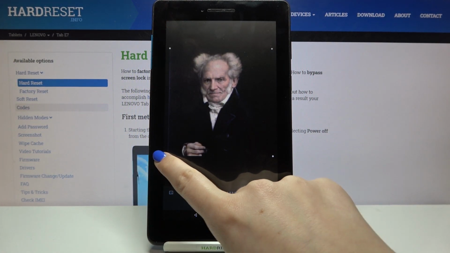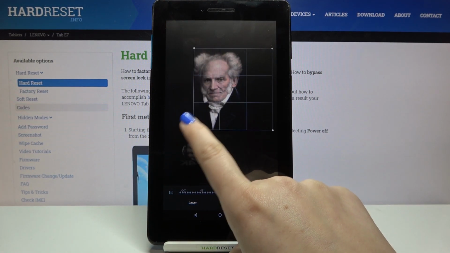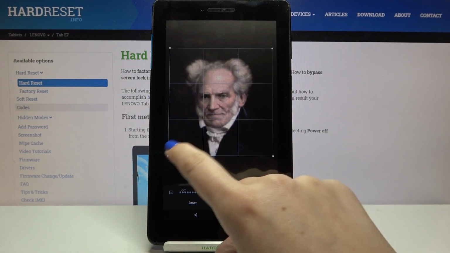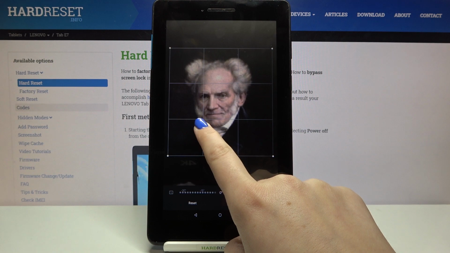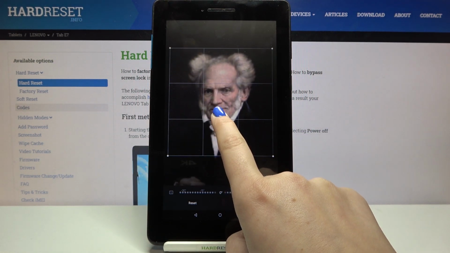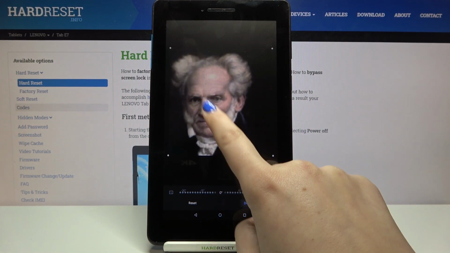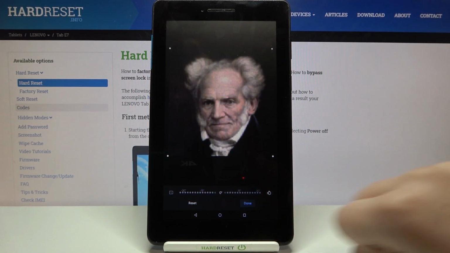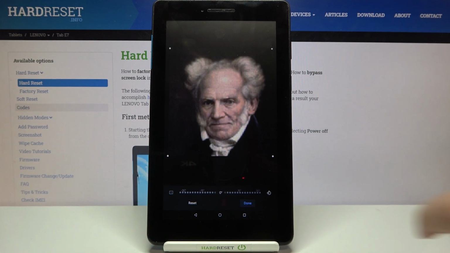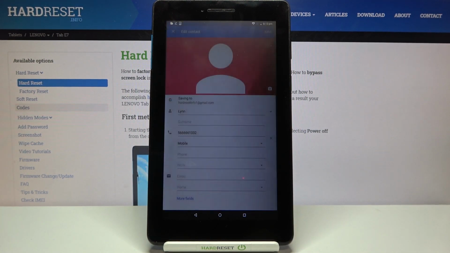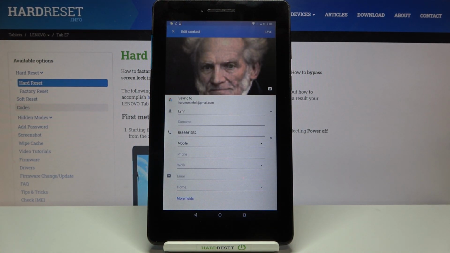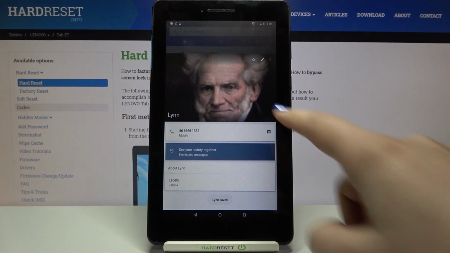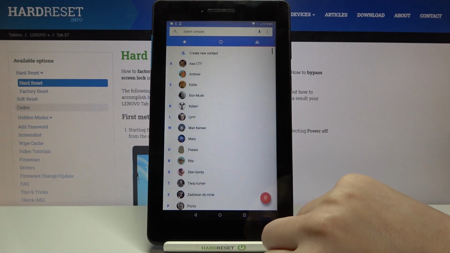And here from this step we can adjust the size of this square, and thanks to this we can decide what we will see after saving the whole contact, because this area is responsible for that. What's more, we can change the position of the photo, so you can adjust it just like you want. What's more, we can rotate the picture, so just do it like you want to, and if you are ready, tap on done. As you can see, it immediately appears here, so just tap on save in the right upper corner. And here we've got the photo in the contact.